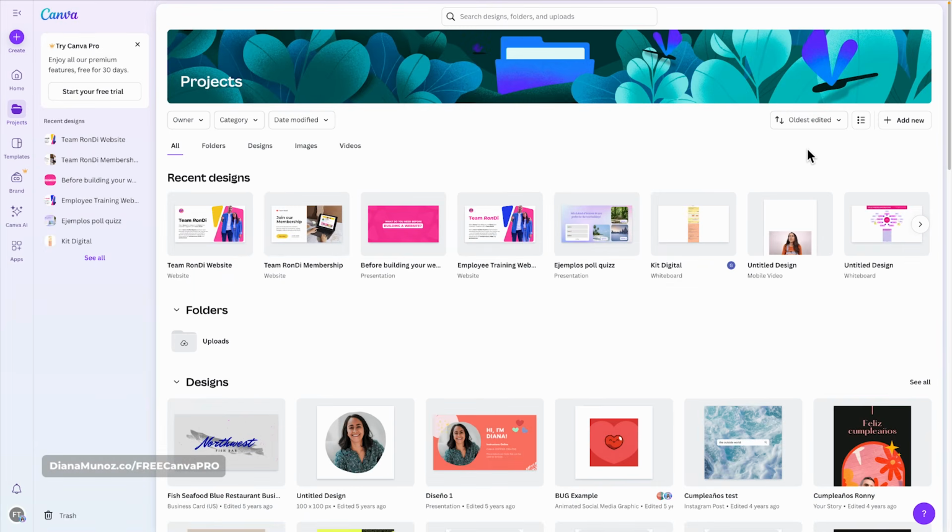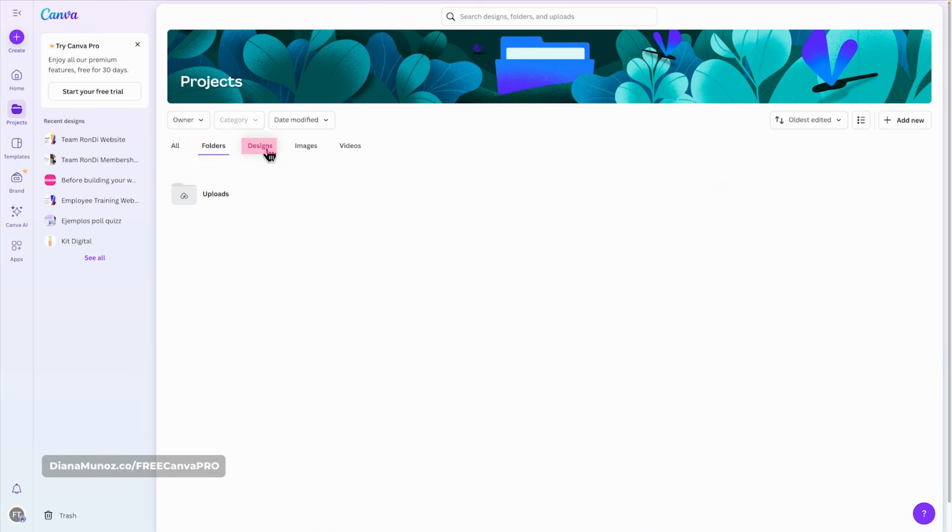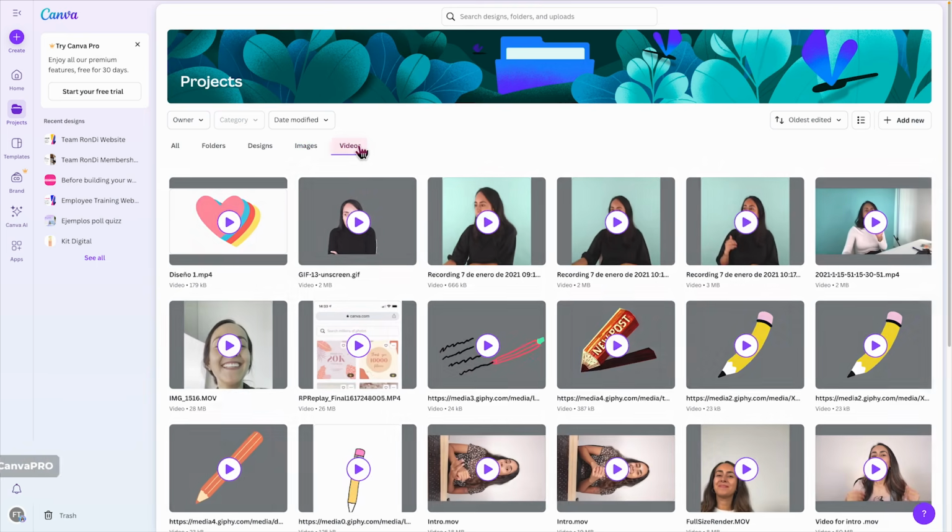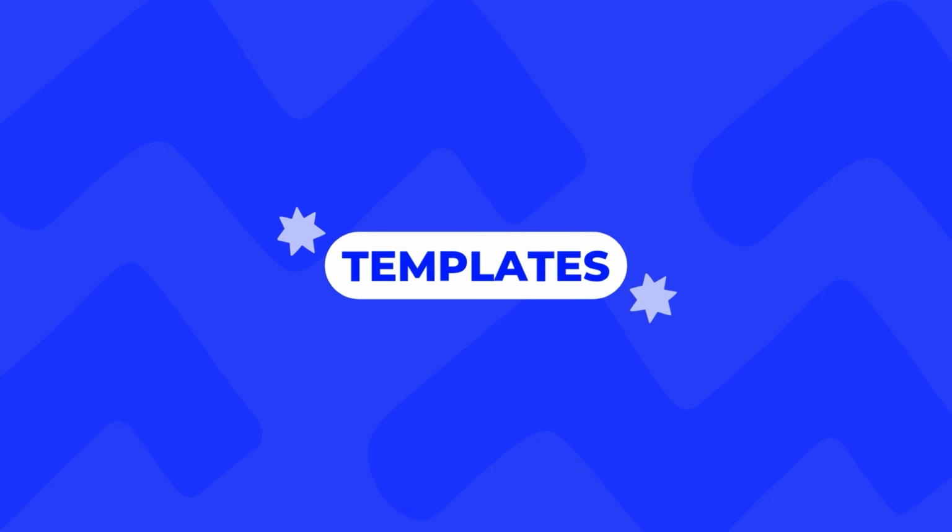From the projects section, you'll be able to create new folders to organize your designs. And from here, you'll be able to view your designs by folders, designs, images, and videos.